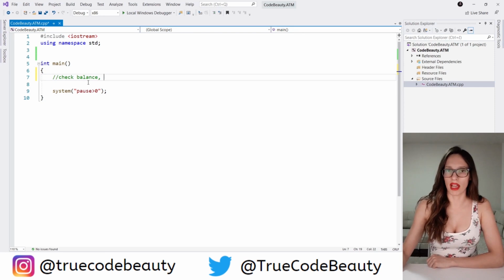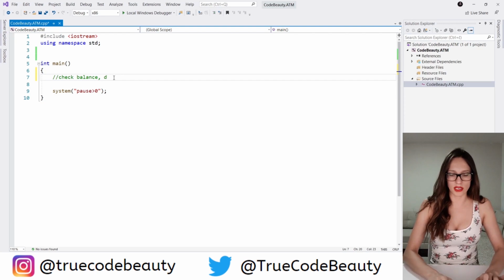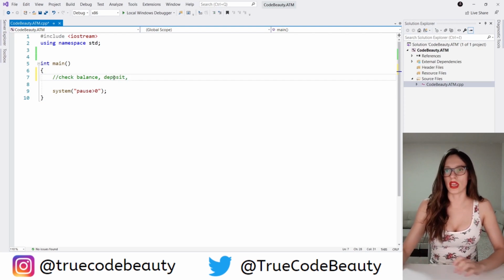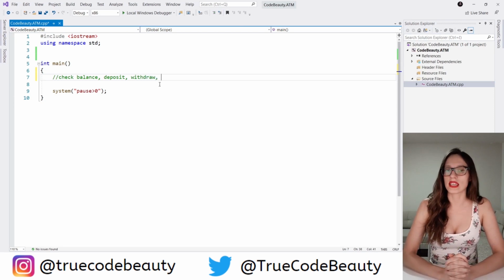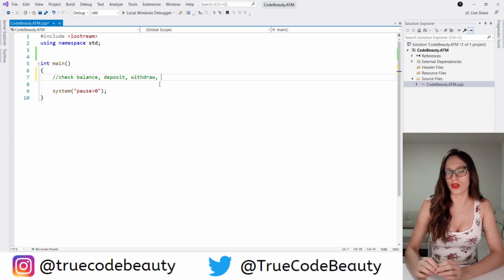So check balance. And then another functionality is going to be to deposit money. So let's say deposit, like this. Okay. And then what else? Well, we should be able to withdraw money as well. So let's write that. Okay. And I definitely want to show the menu to my user.